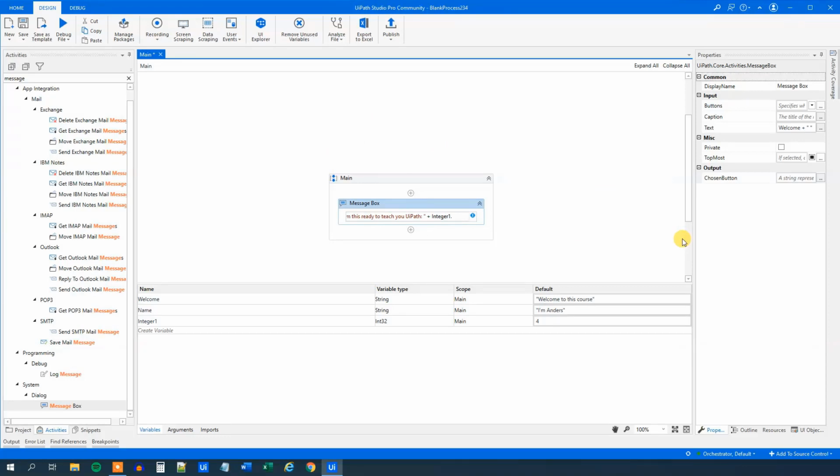So we'll say dot and then ToString. This ToString we will use a lot. I repeat, we will use this a lot. So remember this. This is important. Now check what this looks like.